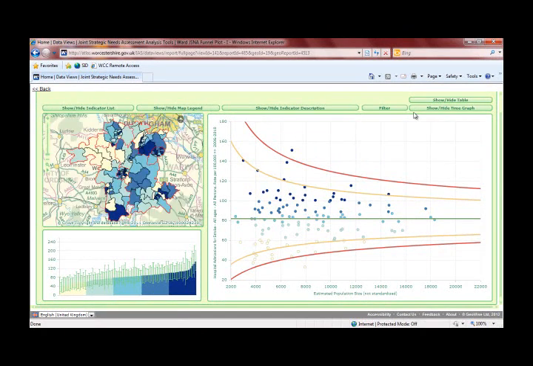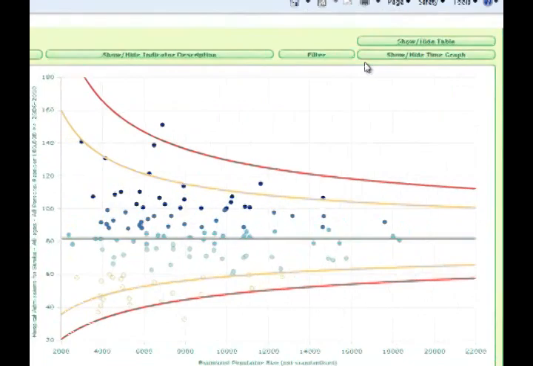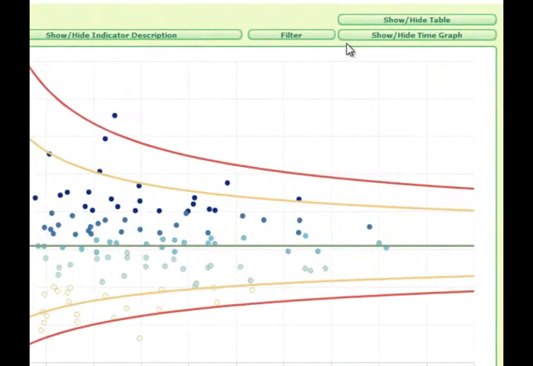If you are looking at an indicator for which there is data available for multiple time periods, you can see how an area's indicator value has changed over time in a time series graph. Click on the Show Hide Time Graph button to display the time series element.